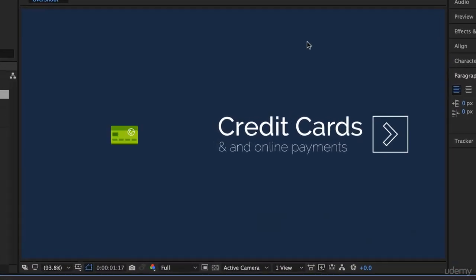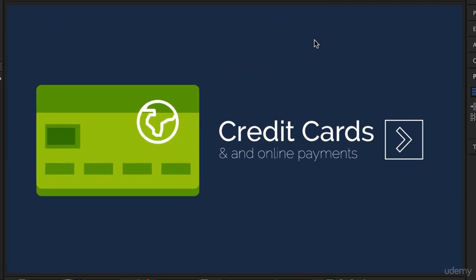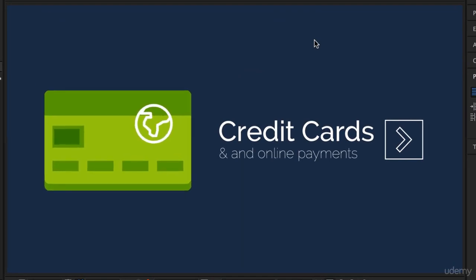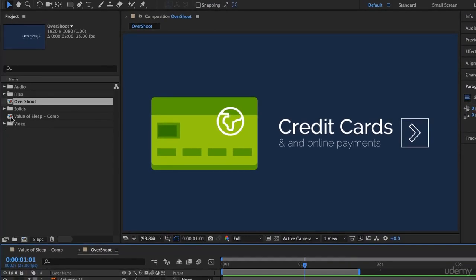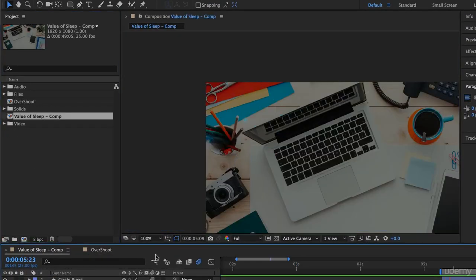Okay, in this tutorial we're going to look at overshooting the mark. You can see this one gets bigger, but then needs to get a little smaller and bigger again, a little bounciness. We're going to do it to this to learn, and then we're going to jump to our value of sleep. Okay, and we're going to do it to our icon there as well. All right, let's go and learn how to overshoot.